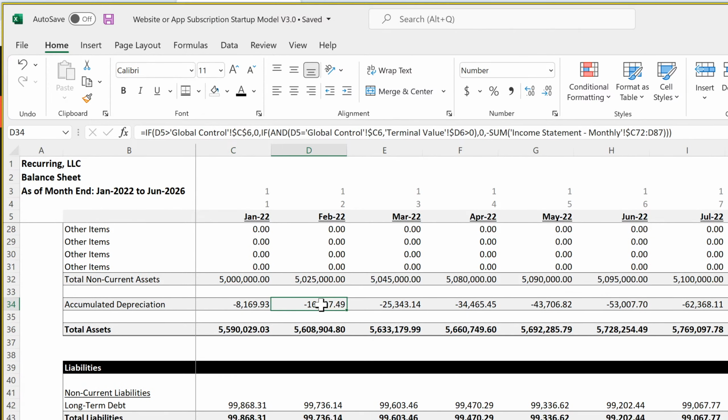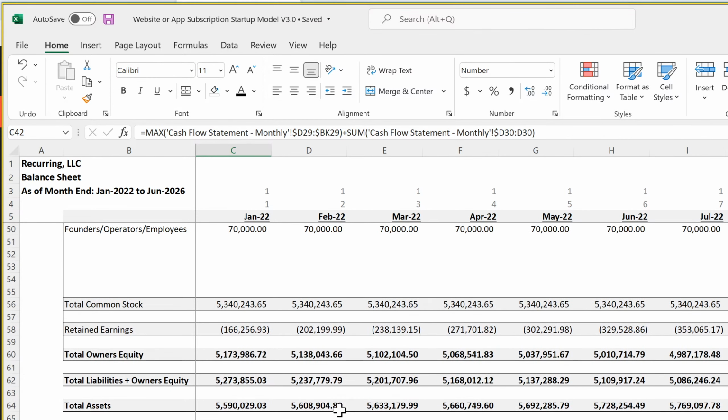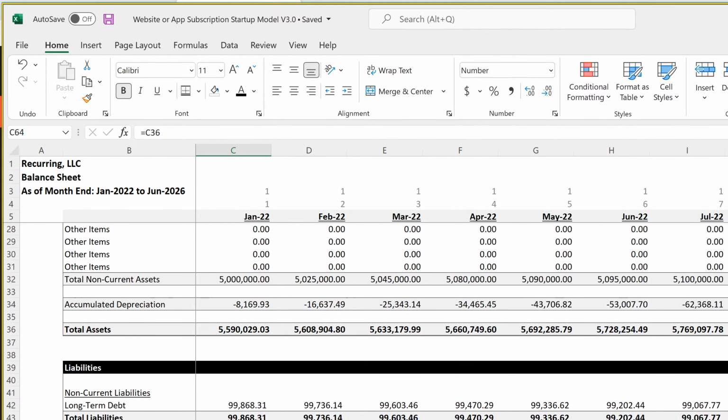Accumulated depreciation. So this is the first big hurdle. First big hurdle. And usually income statement and cash flow are pretty self-explanatory. The hardest part is always the balance sheet. Always. And so we're out in the first month by 316,000. Now, what could that be? I have no idea. Let me look through this.